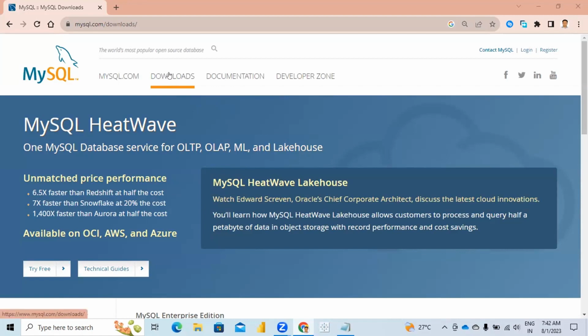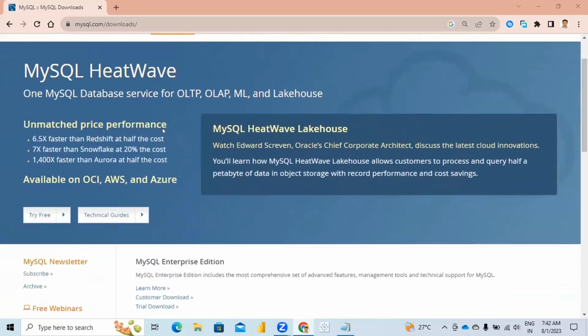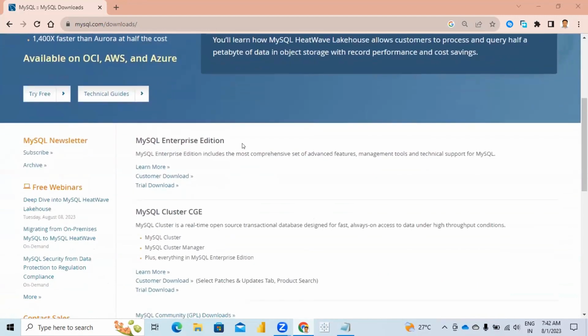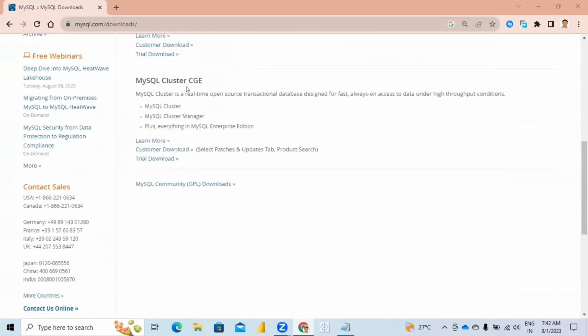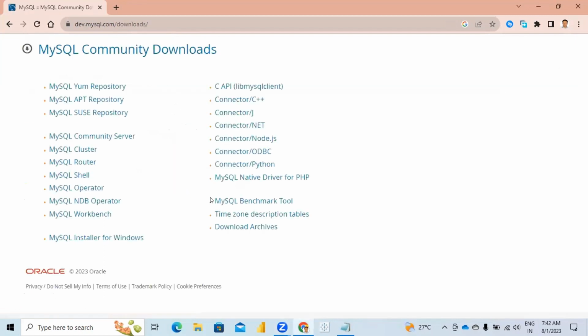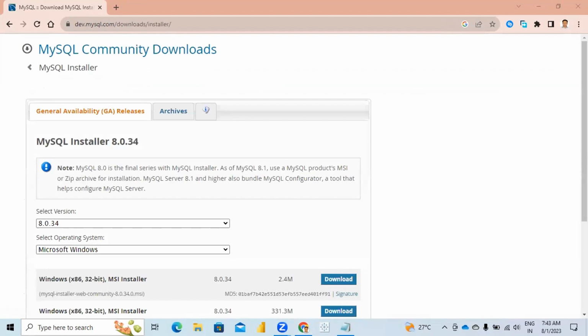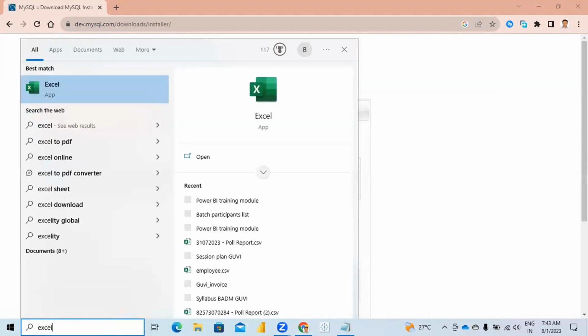Okay. So go to the downloads and don't go anywhere else. Don't go with Enterprise Edition. Don't go with Cluster CGE. What you need to download is, just hold on, this one: MySQL Community GPL downloads. Right. So you have to click on this. I will share the final link with you also. This one. Let's prepare an Excel of it.